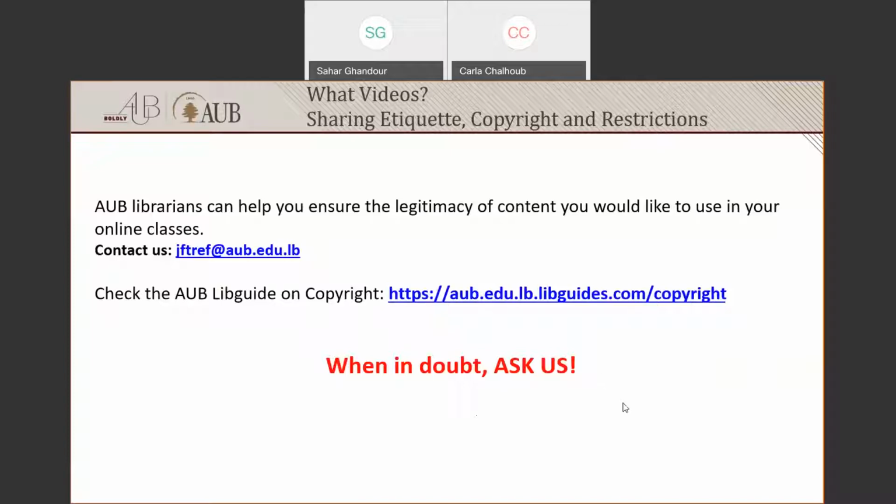Okay, we are here, AUB librarians are here to help you in case you need advice on finding videos, in case you want to make sure that your content is legitimate to use in your online class. We have a LibGuide on this content. Whenever you doubt, you may ask us.